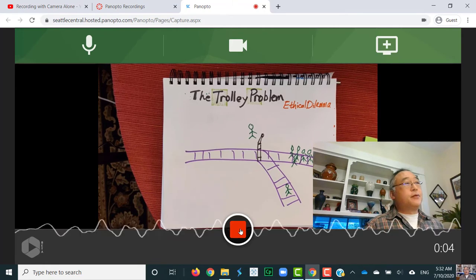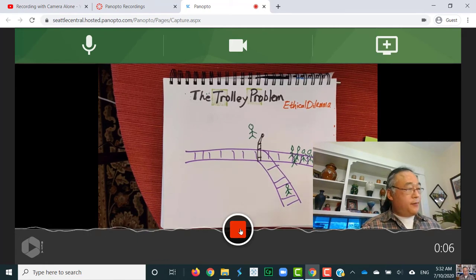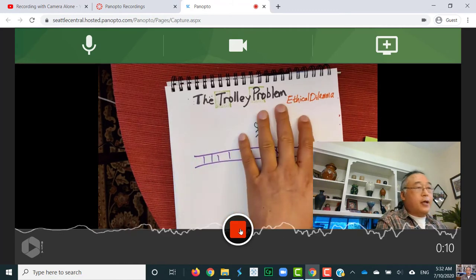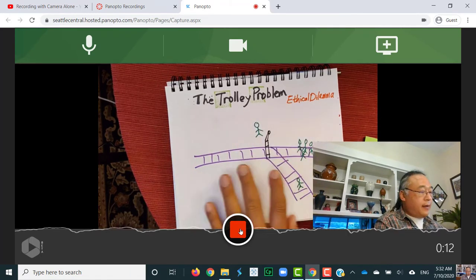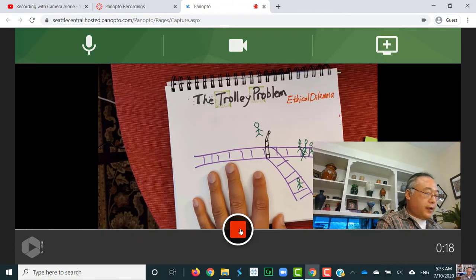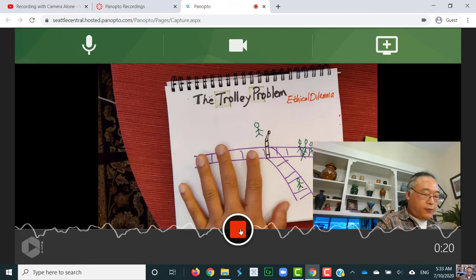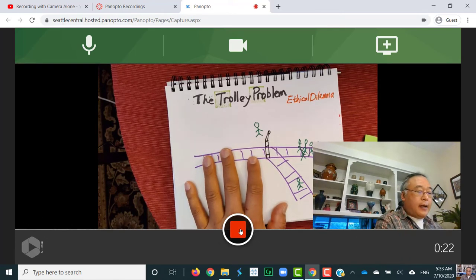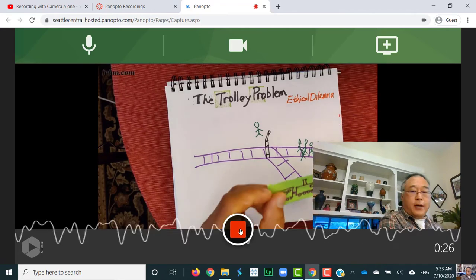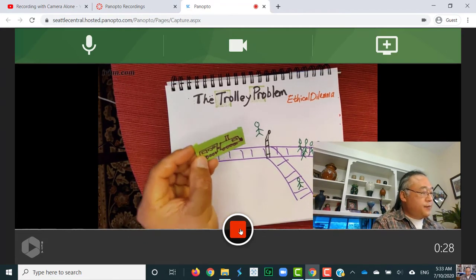This is a sample recording, so I have actually written down something here, and then I have a drawing already put down, and I can start recording using whatever I already have, and then also I can add some props, like here's a train.